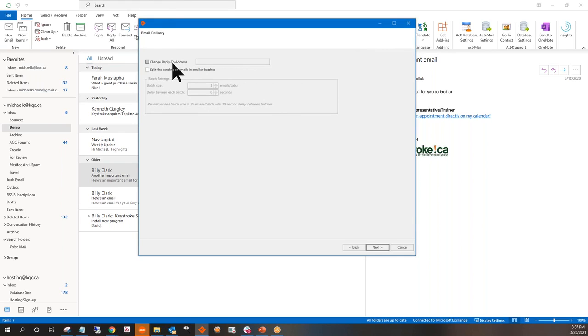Here's the option to change your reply to address. So maybe I'm sending these from my Michael K at KQC email address, which I am, but I want any replies to go to service at KQC or sales at KQC. I would check that box and then put the appropriate email into there that I want them replying to.